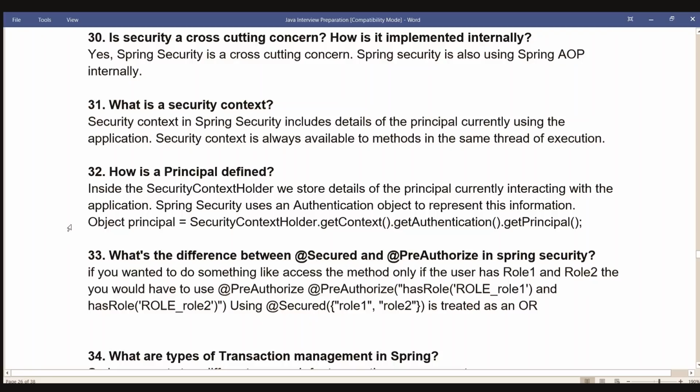32. How is a principal defined? Inside the security context holder we store details of the principal currently interacting with the application. Spring Security uses an authentication object to represent this information. Object principal = SecurityContextHolder.getContext().getAuthentication().getPrincipal().